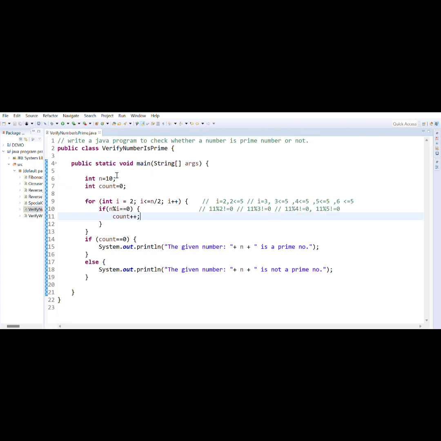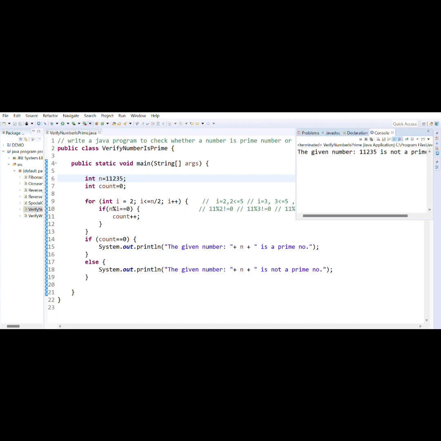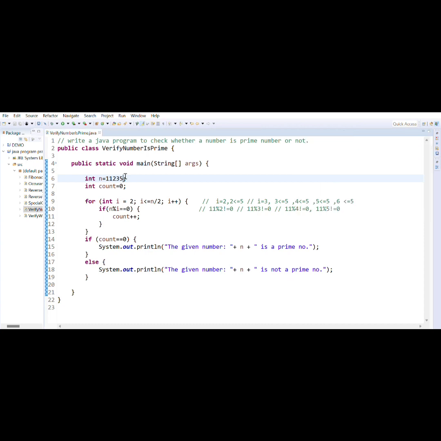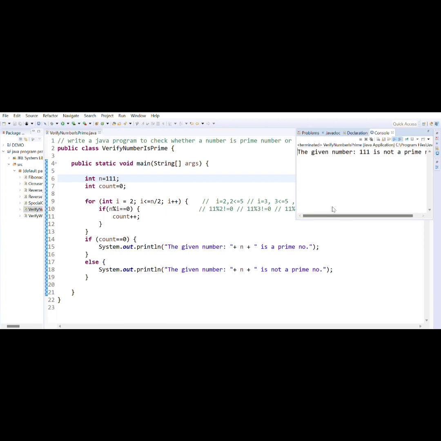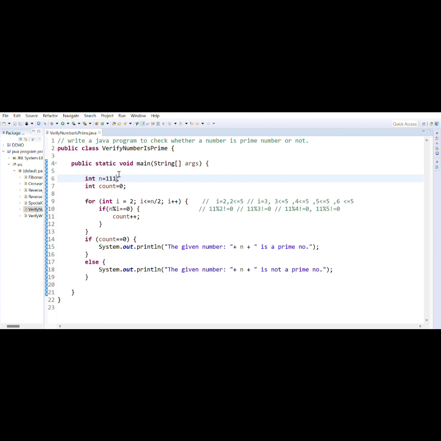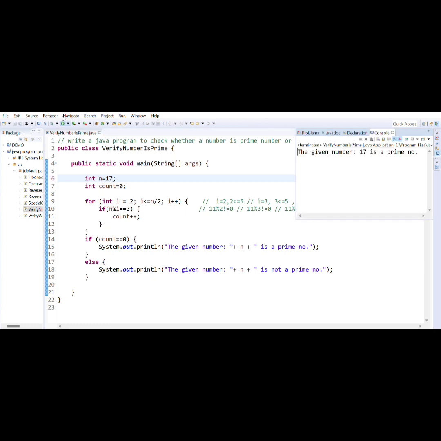In a similar way, we can check for other values as well. The number is not a prime number. For values like this, we can check the number is not a prime number. 17. Can we check? This number is a prime number.